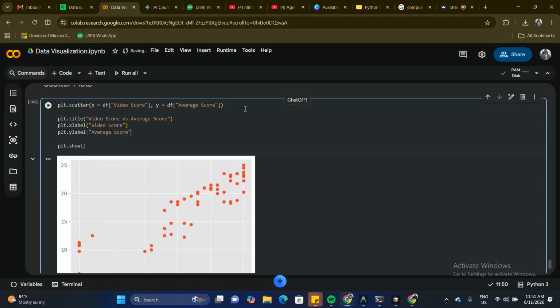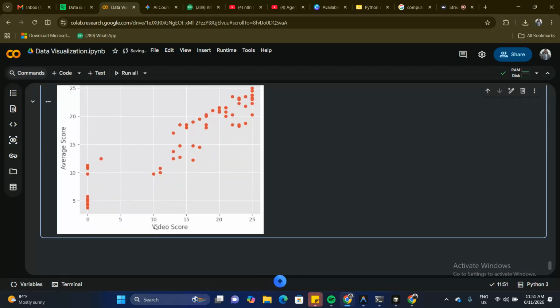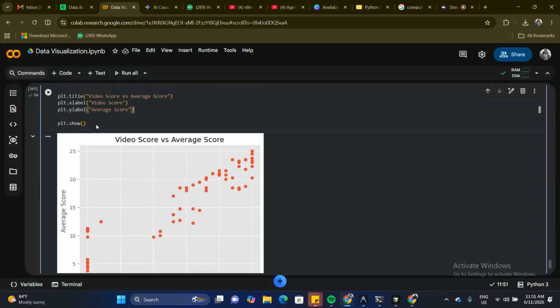So I'll just allow AI to do it for me. Of course, the X label is video score, and the Y label is the average score, so that it makes more sense now. Now you can see this is the video score and this is the average score. So the higher the video score, the higher the tendency that you're going to get a good average score. This is a good relationship plot, right?